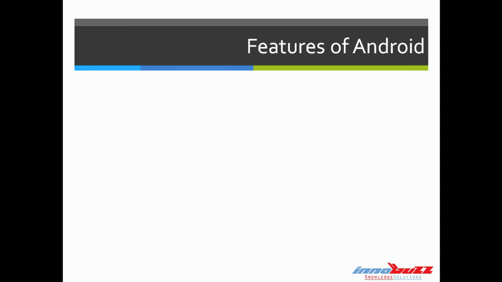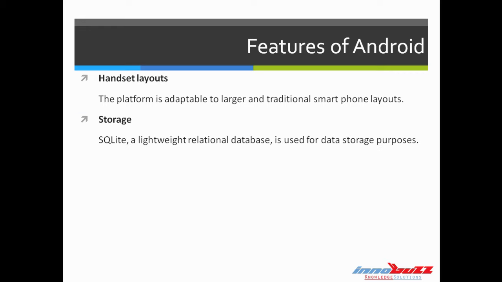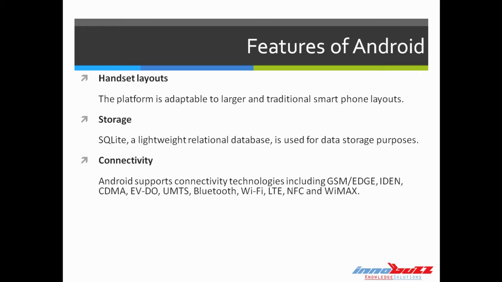Features of Android. Handset layouts. The platform is adaptable to larger and traditional smartphone layouts. The device can support small screens like smartphones and large screens like tablets. Storage. Android supports SQLite, which is a lightweight relational database used for data storage purposes. Connectivity. Android supports connectivity technologies like GSM, Edge, CDMA, Bluetooth, Wi-Fi, and the recent ones NFC and WiMAX.